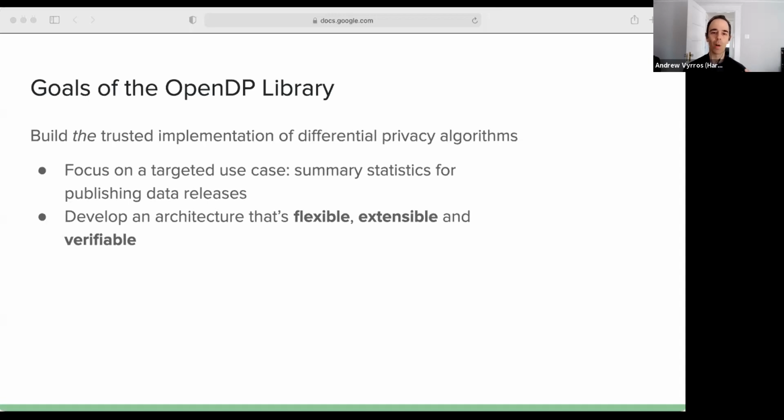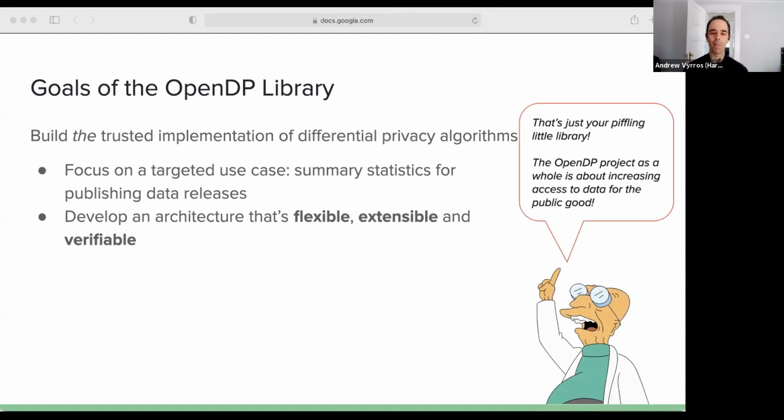And then we're building an architecture that works for that case and hopefully others in the future, something that's flexible, extensible, and verifiable. Now, as Professor Farnsworth says, this is just part of the OpenDP vision. The project as a whole is about making more data available for the public good. So it's important to keep that in mind, but this is a key part of that mission. So let's see how we can make a library that's flexible, extensible, and verifiable.